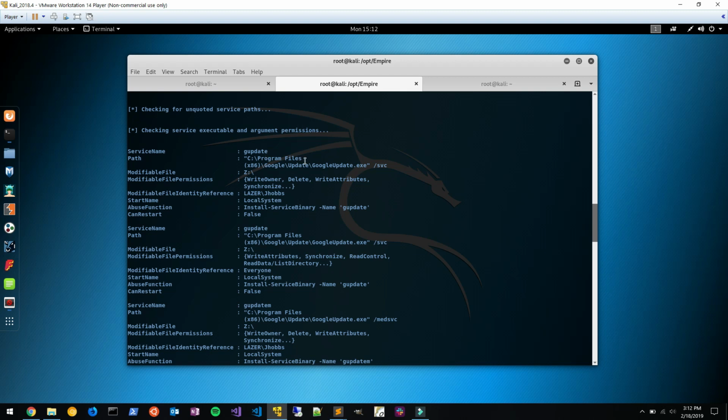Not sure exactly why, but PowerUp loves to give these back to you as vulnerable, which if you look at the modifiable file in the output here, it's listed as the Z drive, which on this computer is the user's home directory that gets mapped from a network share. So from the user's point of view, that's modifiable, but the service runs as local system and is not going to have that Z directory in its path when it runs, so that is ultimately not exploitable.